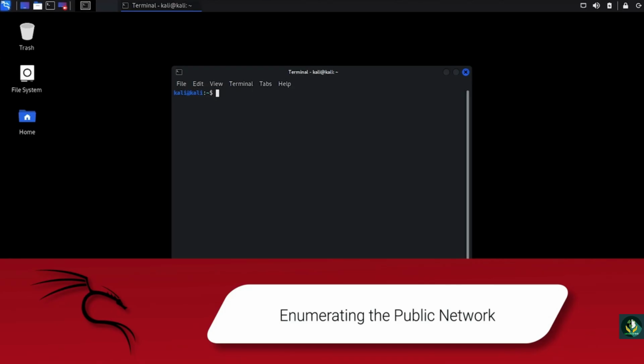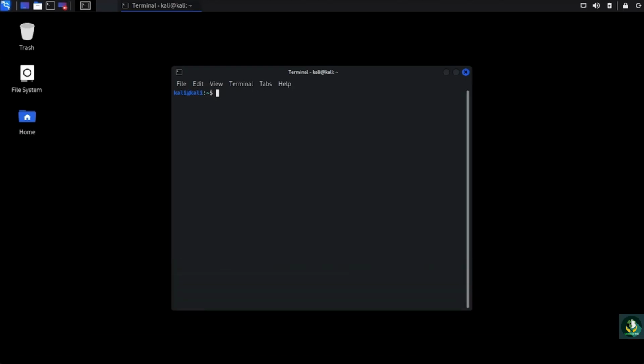Enumerating the public network. We'll start with the first step of our penetration test, enumeration. Our fictitious client has provided us with two initial targets, which we can access via the PEN-200 VPN.